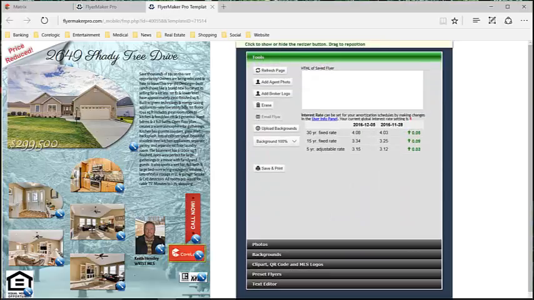If this report did not contain an agent photo or office logo, you could simply click on those and it would insert it into the report. You could upload your own background if you have a nice photo that you've taken and you want to apply that to a real estate flyer.